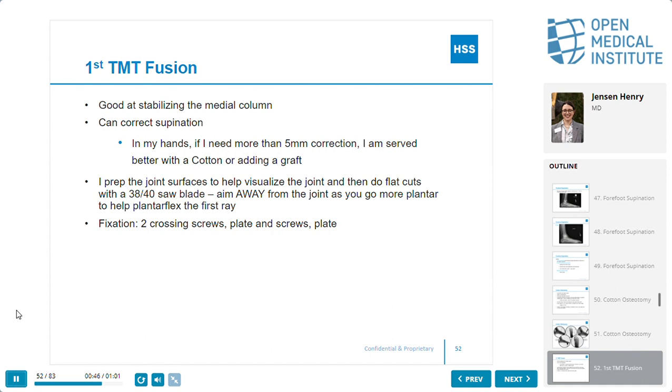So if you're looking down at your TMT, you almost want to be aiming towards you because you want to go plantar and help plantar flex the first ray. You can fix this whichever way you want. You can do crossing screws, you can do a plate and screws, you can do a plate, anything is fine.